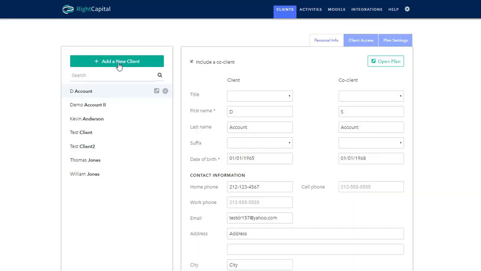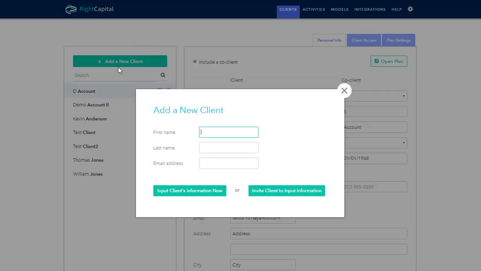This video will walk you through the process of entering a new client in RightCapital with some basic information and illustrate setting up a simple plan. We will start by adding in a new client. You can enter the client's name and click to start the data entry process. There's a 6-step process that is used to enter the client data.